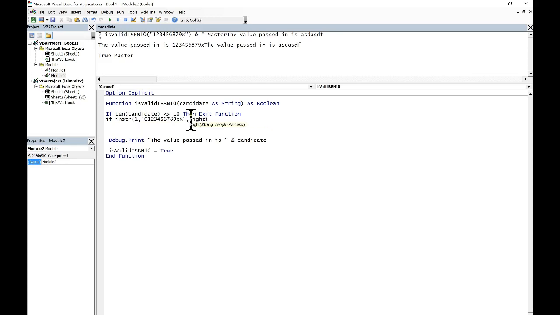Right, so I'm using the Right function, and I'm looking at the value that's being passed in, candidate, and the rightmost one character from candidate. So my InStr function, opening parenthesis, start at the first place, look in this string, look for this string, close parenthesis, and that is going to return the position of where it finds the second string argument inside the first string argument. If it doesn't find it, what will it return? 0.